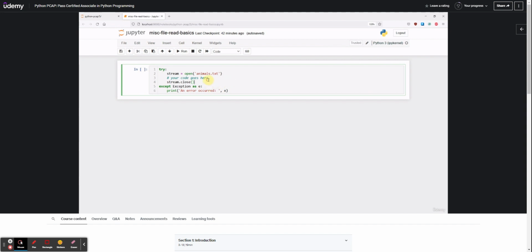The last line in the try block should be a method named close, invoked on the stream object. It's very important that you close every stream that you open. Otherwise, you may run into memory problems very quickly. Let's try to invoke the code twice. Once with a valid existing file name and once with an invalid name.